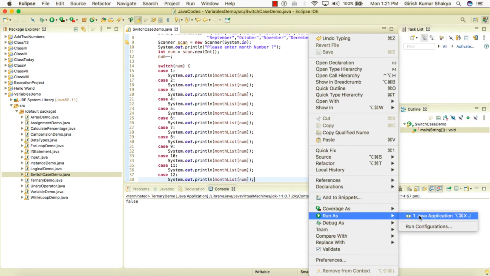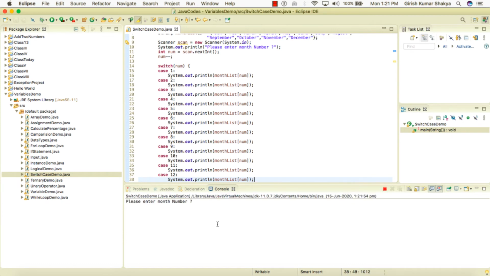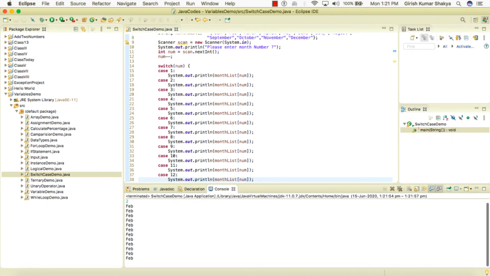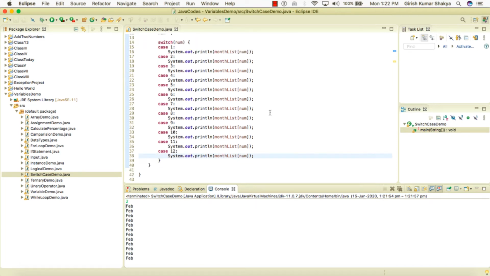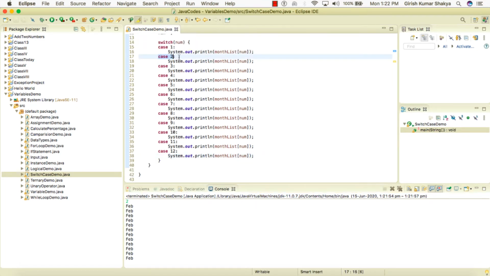I will go back here, Java, and let me enter a number, let's say 2. Now see, it is just printing Feb, Feb, Feb, Feb. That is the issue. Why? Because whenever one condition matches, it will continue into the other cases. So it does not stop. So we need to stop it. So how can you stop it?